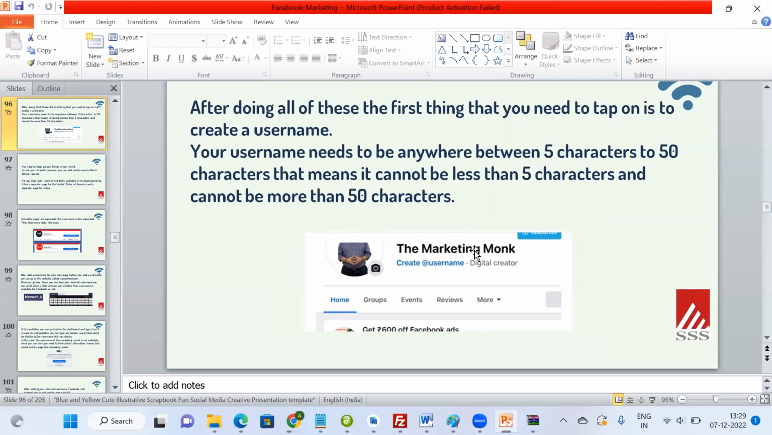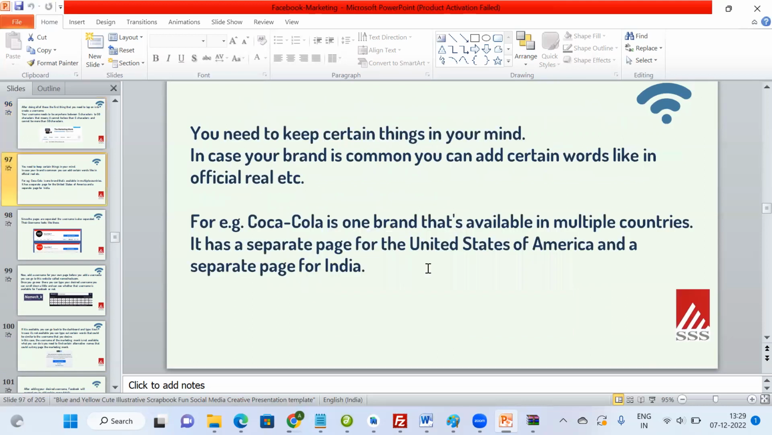Now, here we have to create a username. Your username needs to be anywhere between 5 characters to 50 characters. That means it cannot be less than 5 characters and it cannot be more than 50 characters. Like here, our username is software services and solutions. So it comes within 50 letters and it is easy to remember, and it also helps to connect properly. Now, you need to keep certain things in your mind.